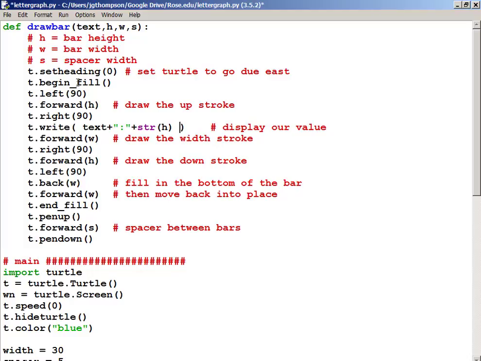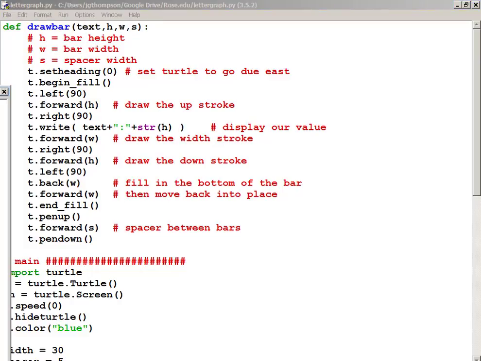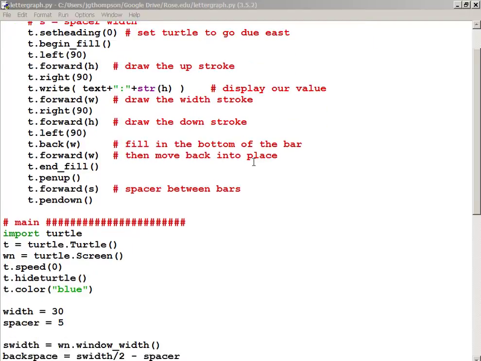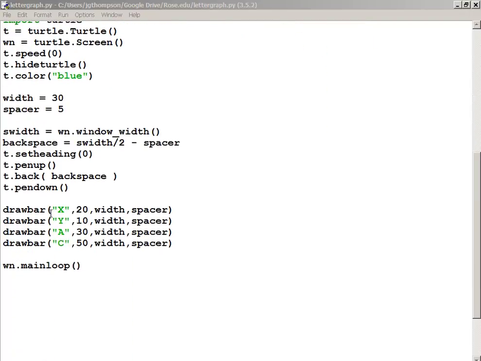Let's see if that works. Okay, that's looking pretty nice. We have 20 x's, we have 10 y's, we have 30 a's, and we have 50 c's, and so on. Okay, so I consider our graphing portion set up for us to use later.